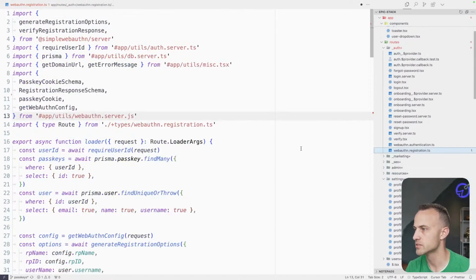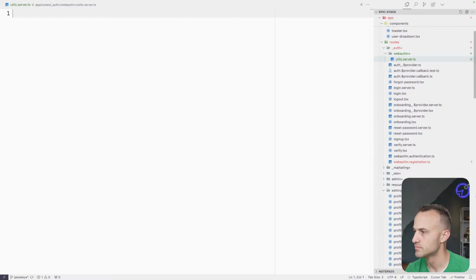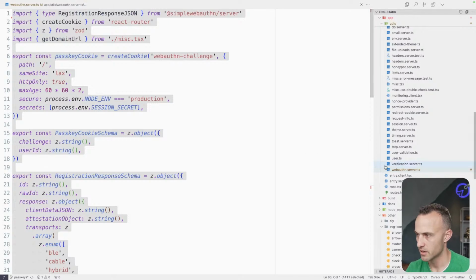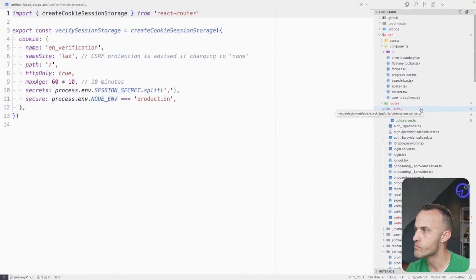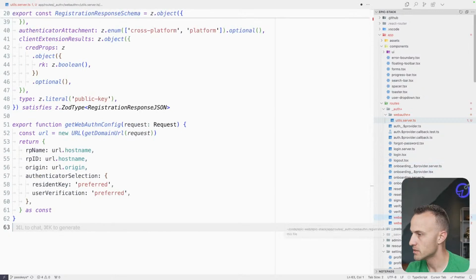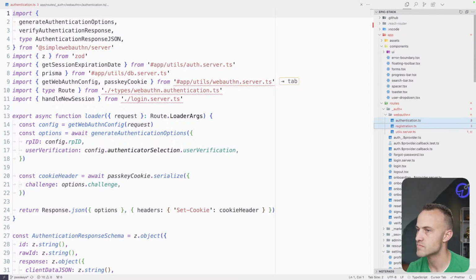Probably get away with doing something like webauthn plus utils.server.ts. And then we can take this and we'll delete this guy. And then take these two, bring them in here, rename them. There we go.